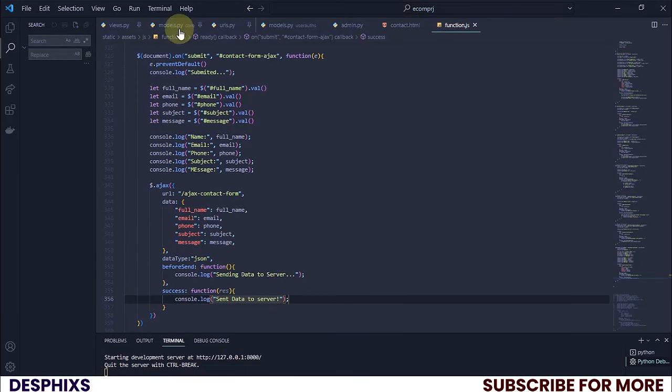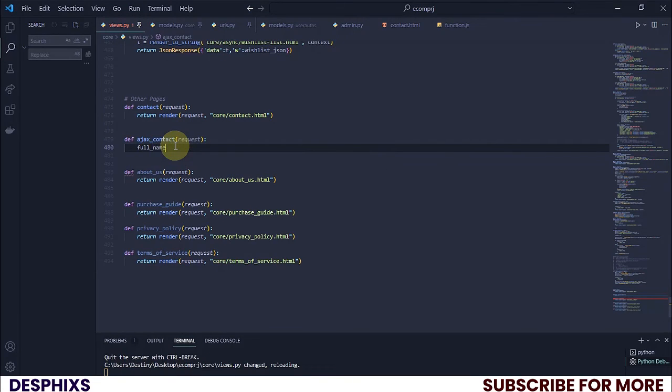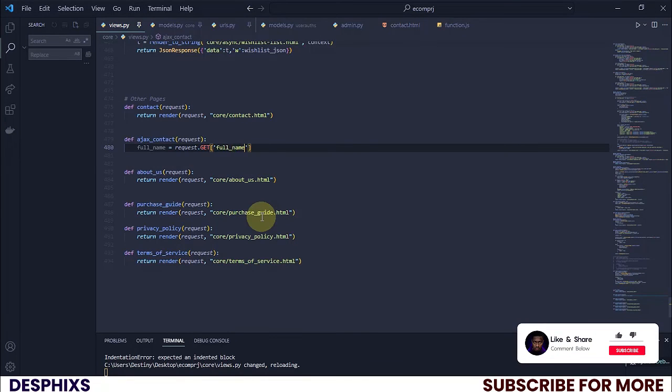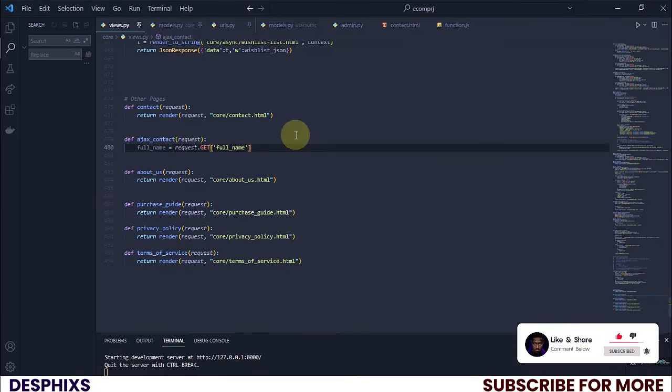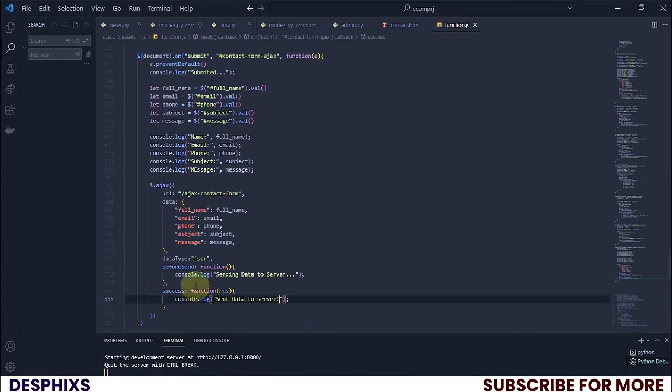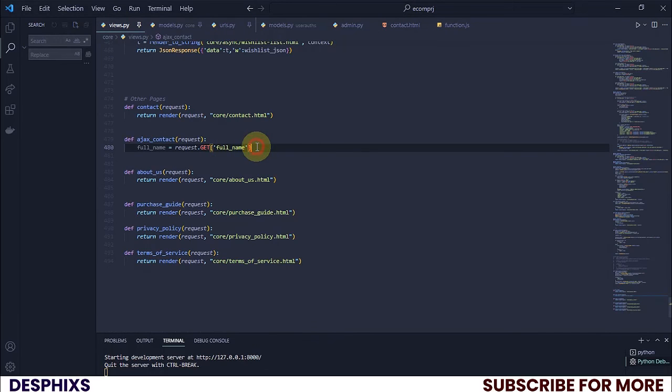Let's go ahead and configure the views, then the URL. So over here, what do we want to do? Remember we have full name, so I'm going to create a variable full name. I'm going to say full name should be equal to request.GET.get, then what do we want to get? We want to get full underscore name. So now we're not getting whatever the user passed in from Django, but we are getting it from AJAX over here. This full name, the one in red, is the one that I grabbed over here. Take note of that.